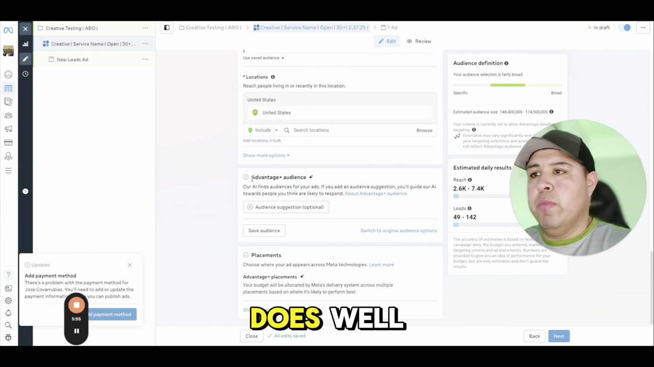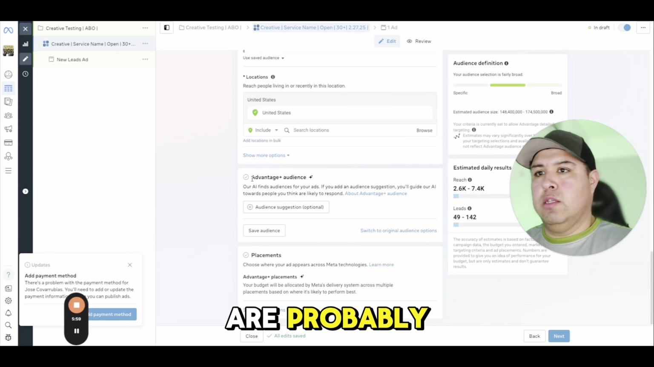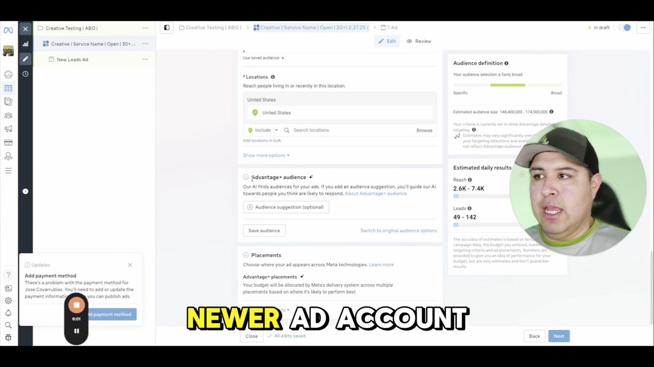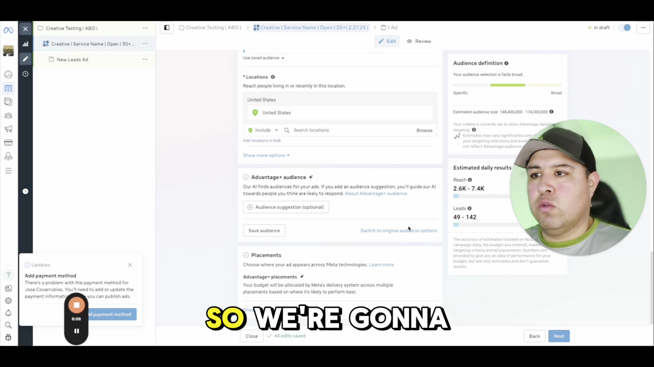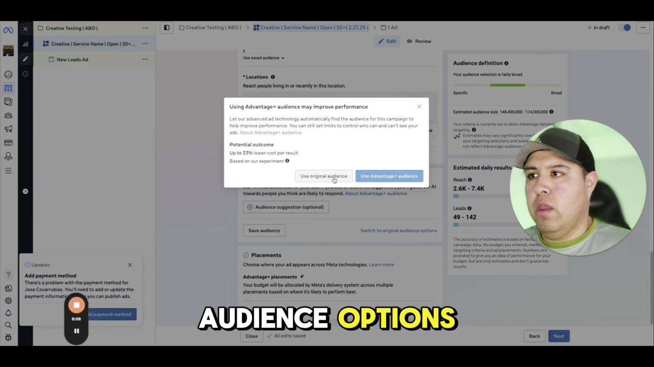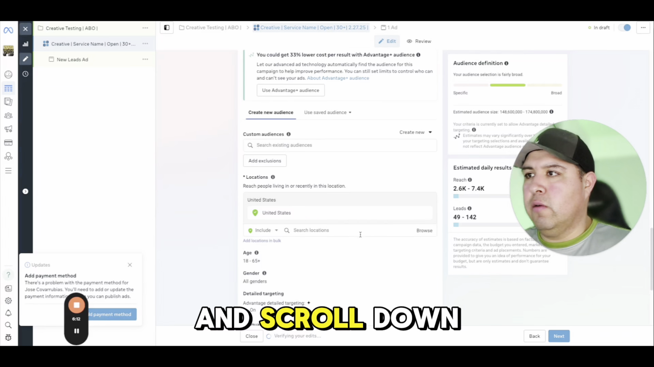I've used it and it does well, but for the purpose of this, because most people watching this video are probably still new to Facebook and have newer ad accounts, they're not going to use this right away. You can use this later on. So we're going to switch to original audience options, use original audience, and scroll down a little bit.